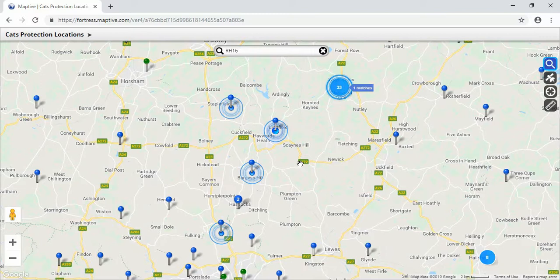The colours represent different things. A blue pin represents one of our branches. Please note that our branches are not physical locations, but rather a group of volunteers working from their own homes. We currently have over 250 branches across the UK. If you come across a green pin, this is one of our charity shops. We have approximately 60 shops across the country.